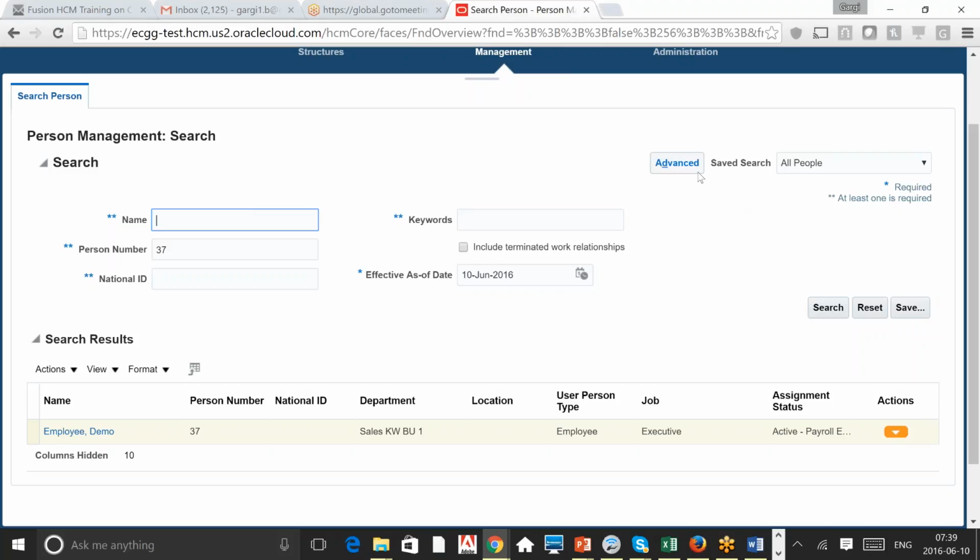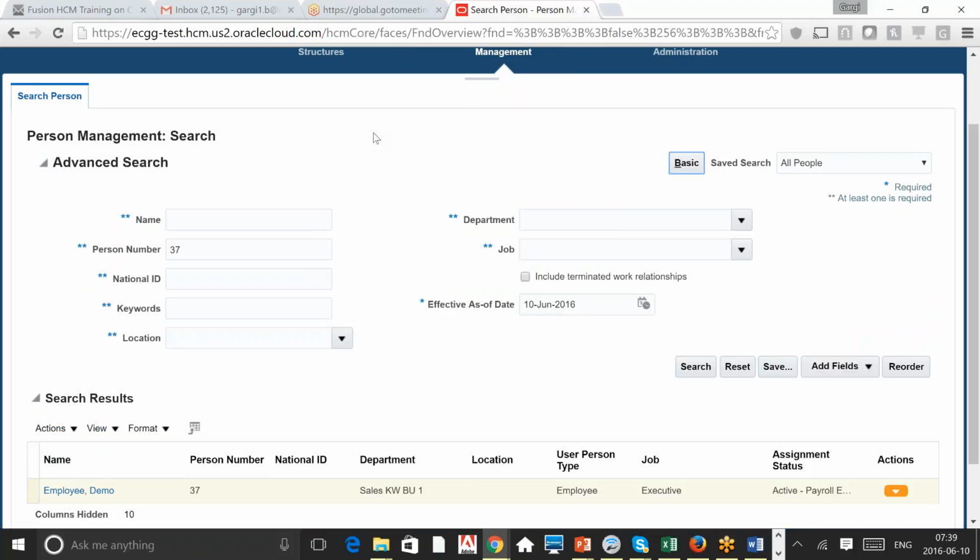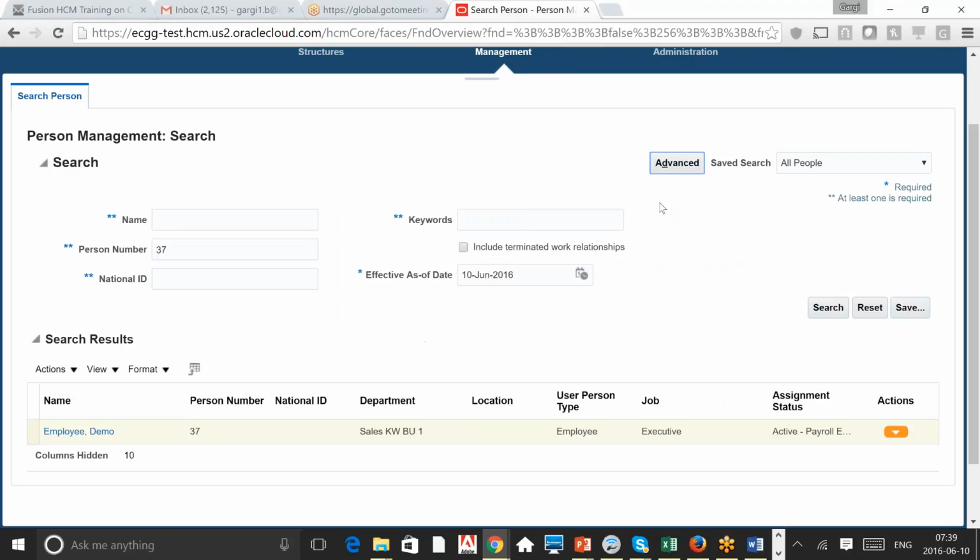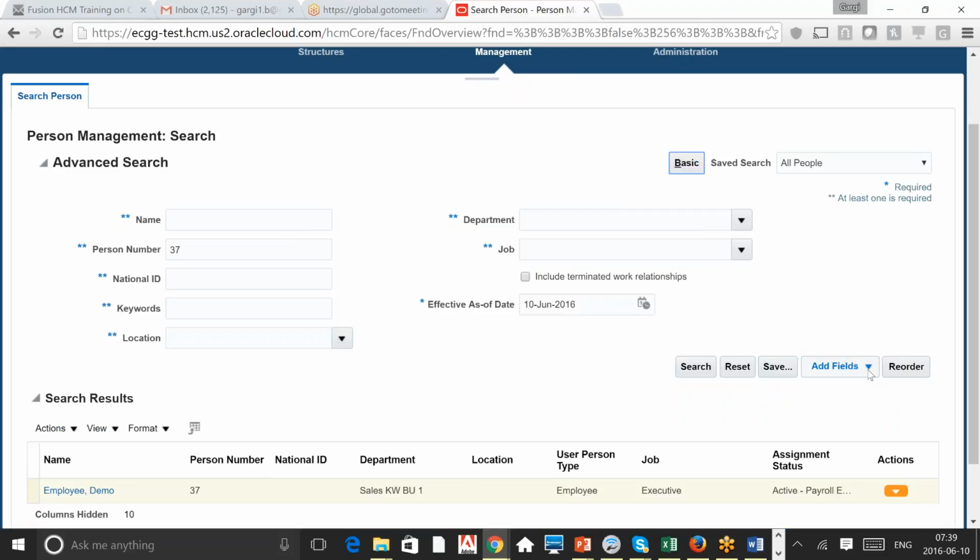And also you can do an advanced search. Every search screen has this advanced search option, where you can search by location, department, or the job. Also, if you are not happy with the search fields over here and you want more fields, then you can go to advanced search and then add fields.